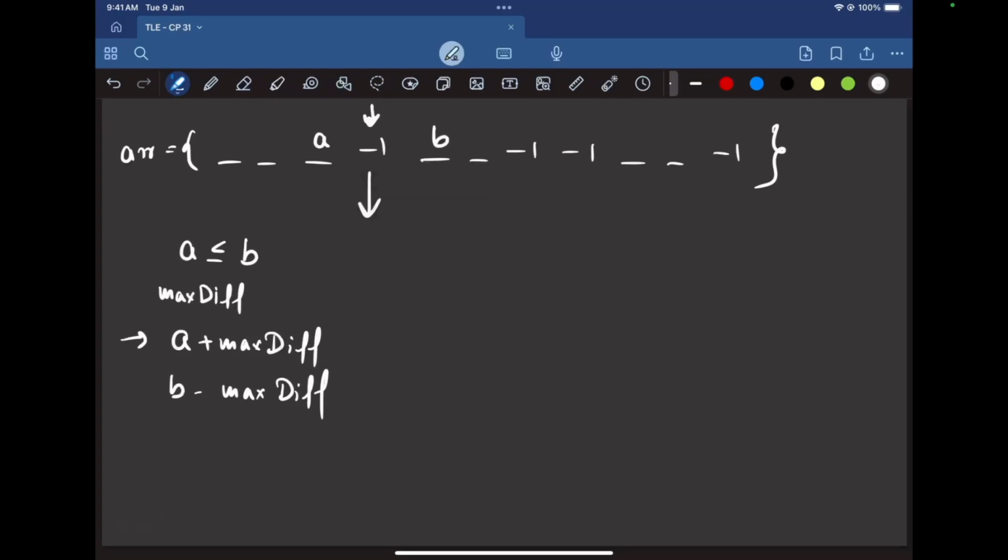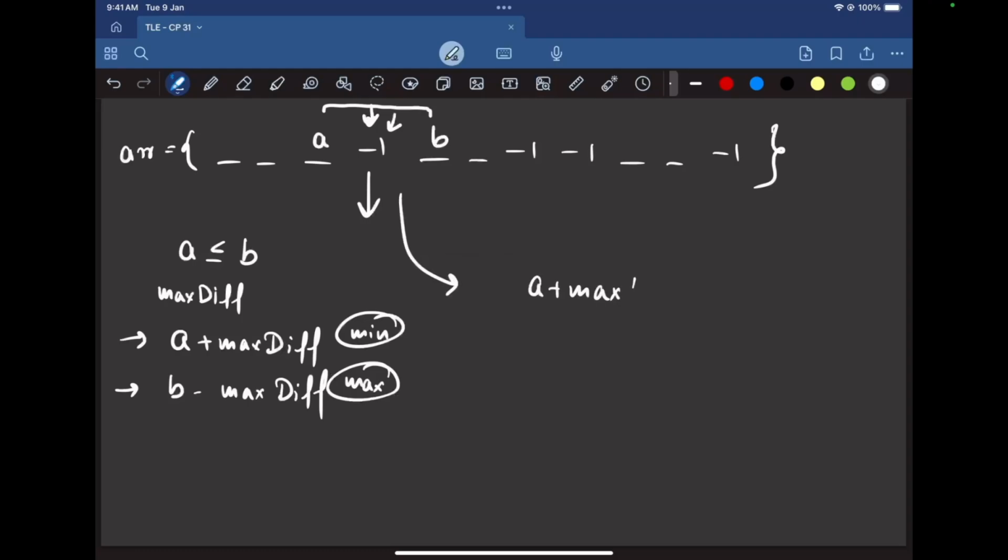Or you can make it the other extreme, a minimum or maximum value that can happen is B minus max diff. B was greater than A, so B minus max diff. It's basically saying that somewhere between A and B, I choose a value and keep it over here. Either that value is A plus max diff or that value is B minus max diff. In both cases, I will definitely get a max difference possible with either A or B. That's for sure. So let's say I keep it A plus max diff.